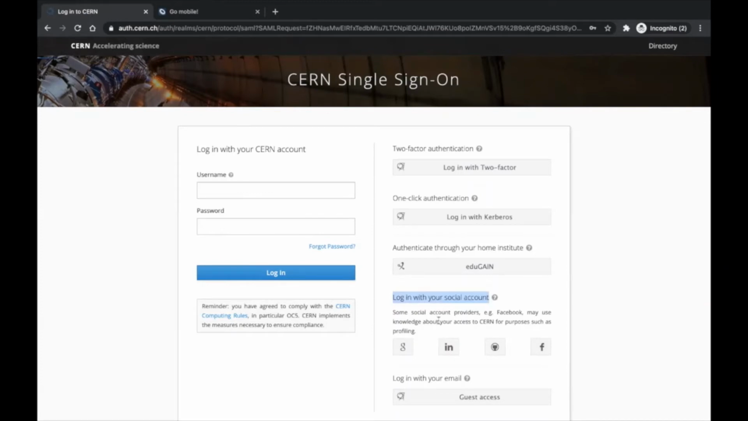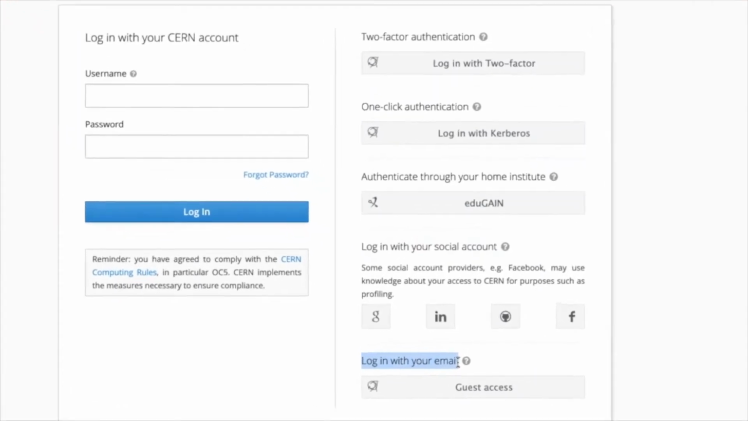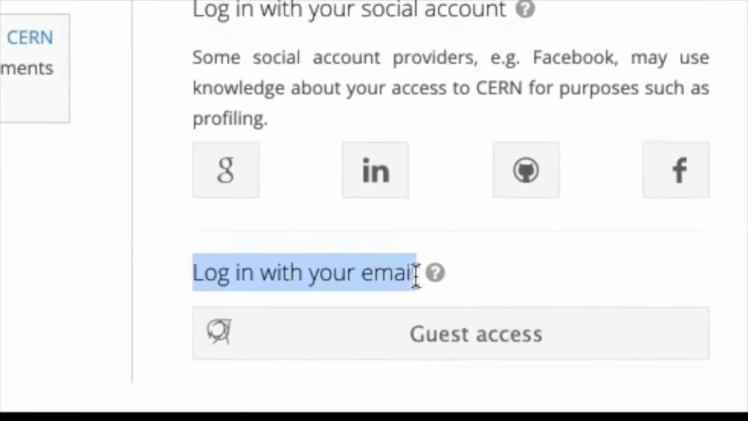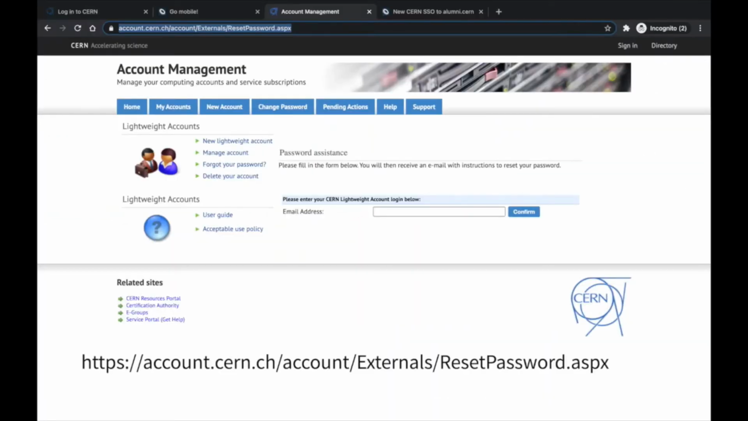The third possibility is to authenticate with the CERN external account which you've created. These external accounts are also sometimes referred to as lightweight accounts. In this case, you'll use the zone labelled Guest Access. If you've forgotten your password for this external account, you may reset it at the following page.